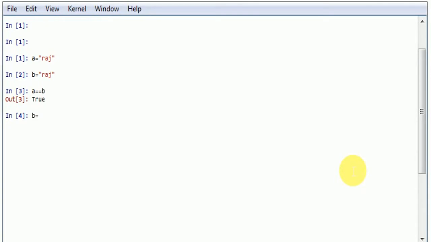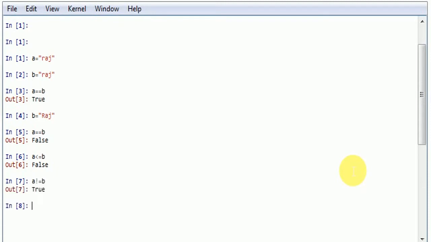Now I am changing the value to Raj, where R is capital in B, and again writing the same statement, A double equal B, that returns false. Why? Because that R is capital. And if I am writing A less than or equal to B, then again it returns the false value. A not equal B, then it returns the true value. So for string comparison you can use the relational operators less than, greater than, less than or equal to, not equal to.